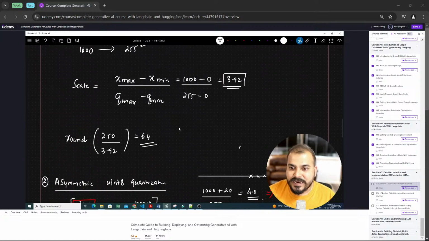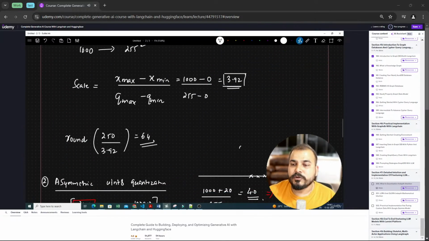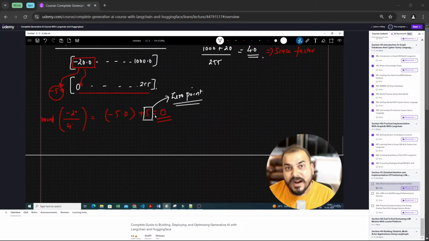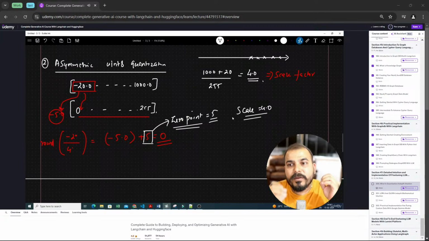There are two important parameters that we specifically talk about with respect to quantization. One is the 0 point. For the above one, since we have a symmetrical distribution, the 0 point was 0 only, and the scale was 3.92. In this particular case, since it is an asymmetrical distribution, we have a 0 point of 5, but the scale is 4.0. So these two parameters we usually require to perform quantization.